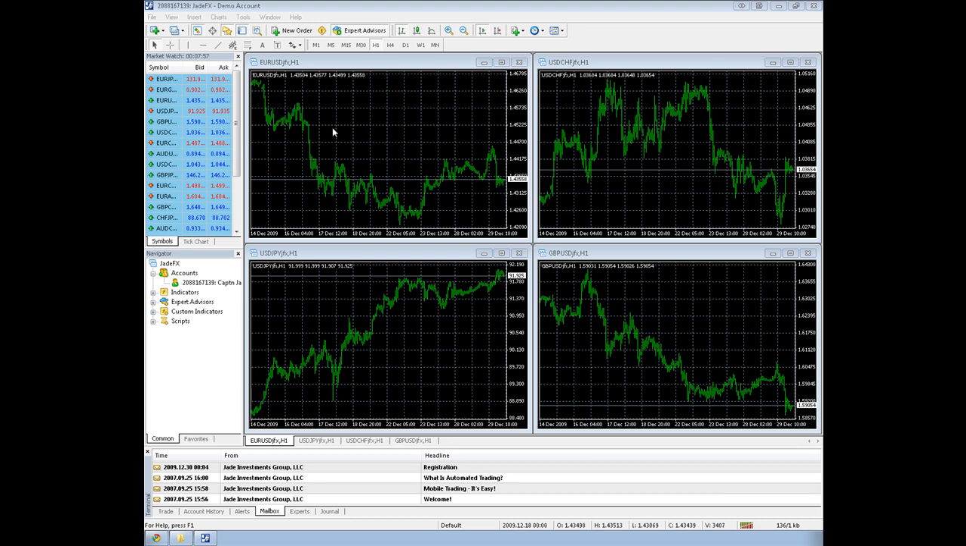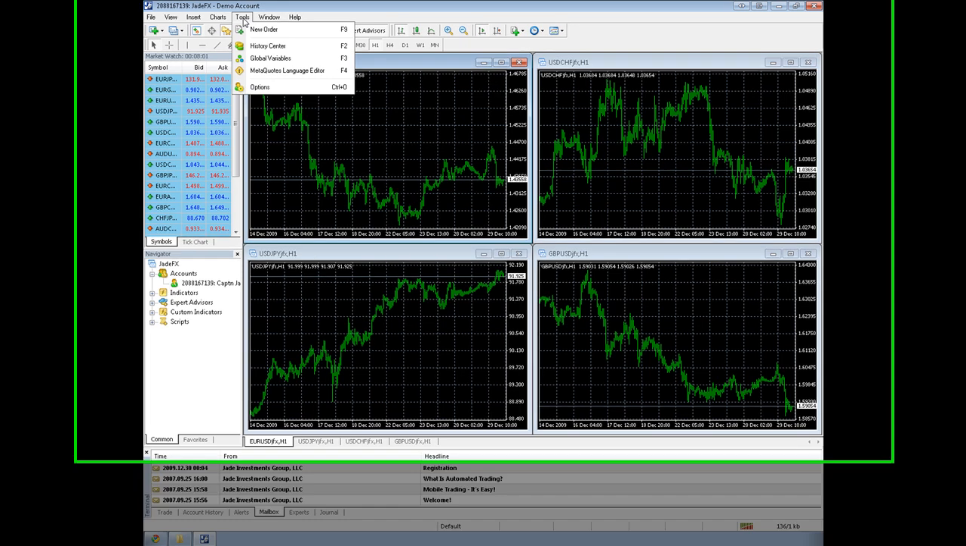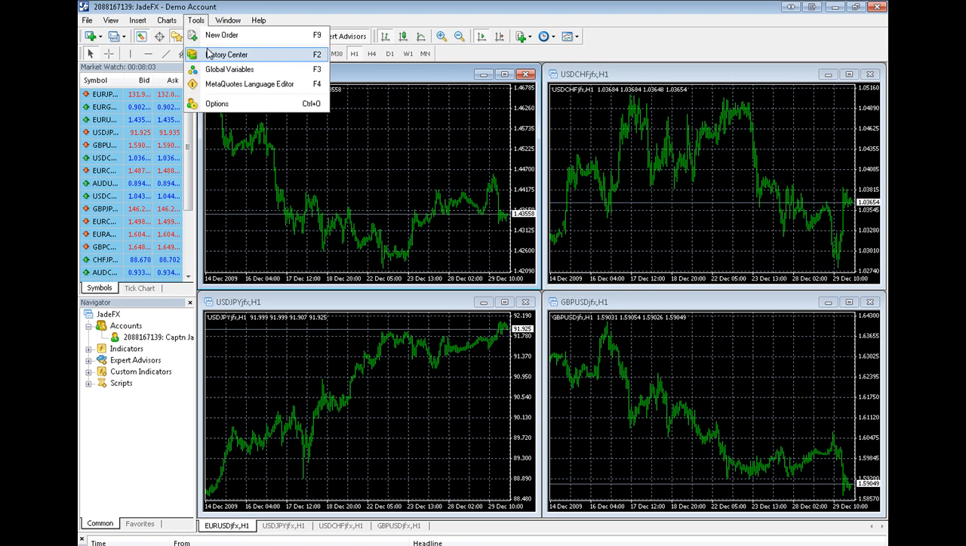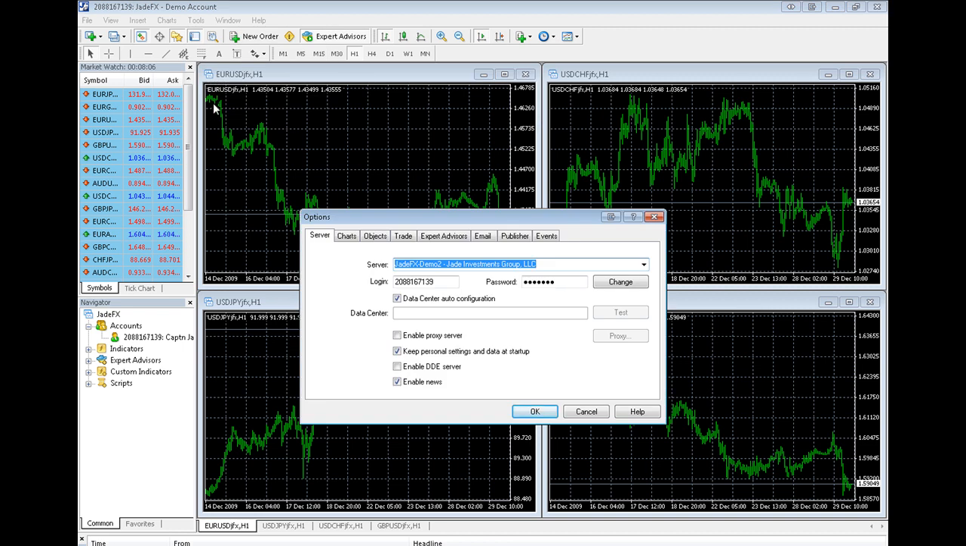The next thing we want to do is set up MetaTrader to work with the Expert Advisor. So Tools, Options, so that it can work with the Expert Advisor.